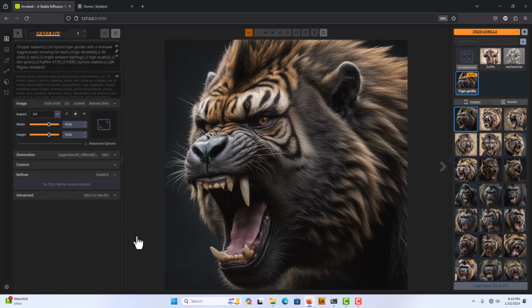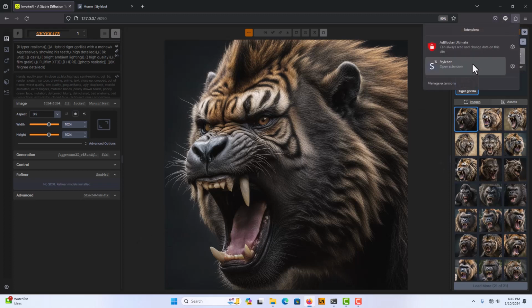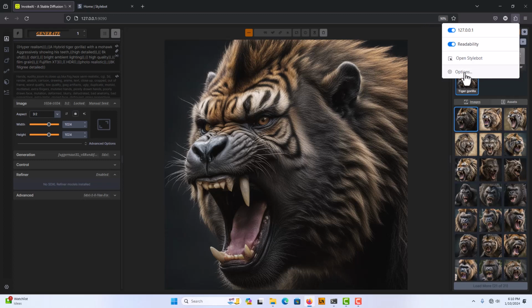So we'll go ahead and, before I load another one up, I'm going to show you a little demonstration. So if you want to edit anything, if we open up Stylebot and select here, and we select the option right here.